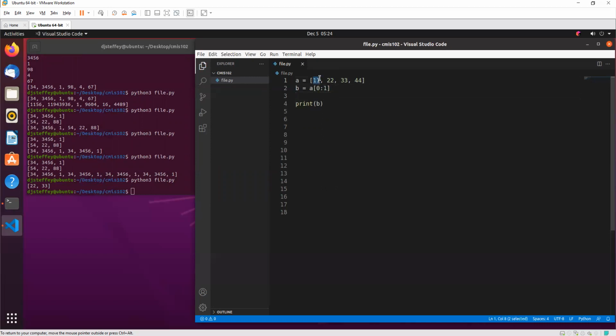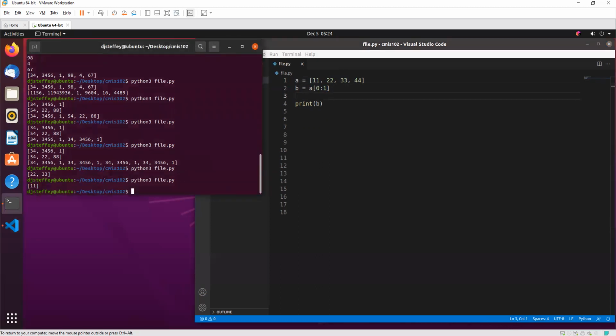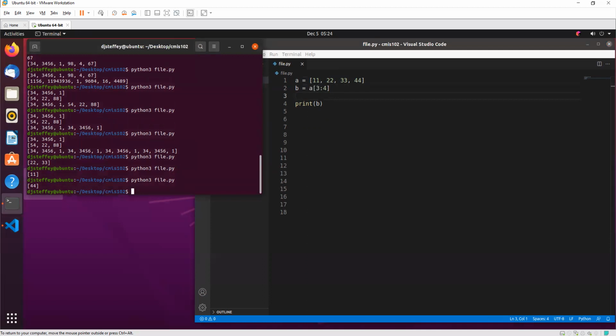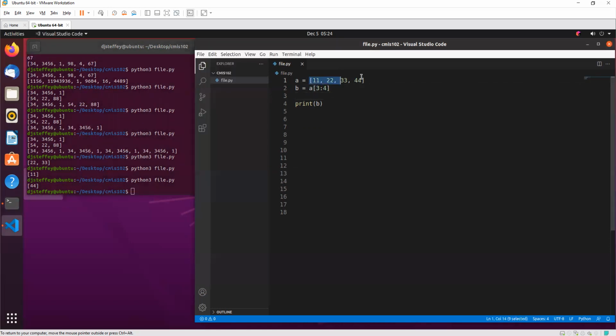That would start at index 0 and go to index 1 minus 1. So it would start at 0 and stop at 0. And you see, we only get the 11. Likewise, we can put 3 and 4 here, and we're going to get just the last one. So that's what a string slice is. It's just a subsection of an array. And you have to specify where you want to start and where you want to stop. And remember that you will always stop at 1 minus this number.